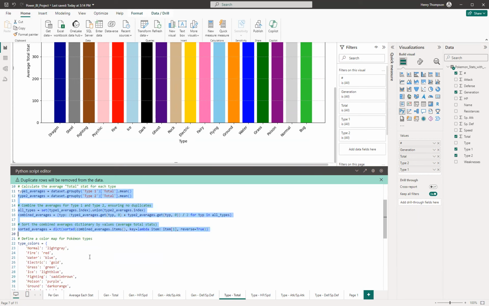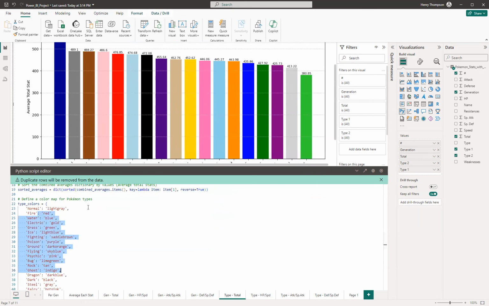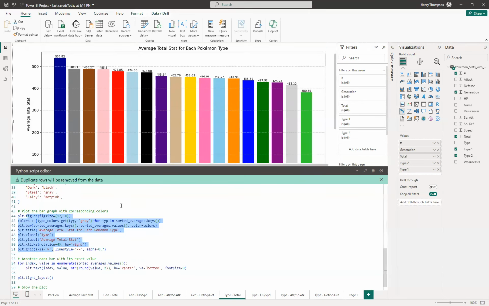I then was able to use different colors to represent each of the types to make it look better, and then use Python to make the visual.